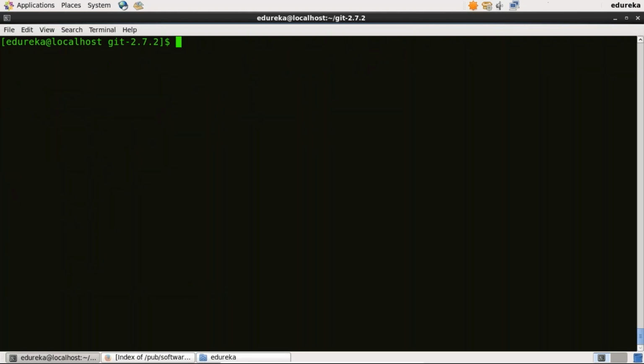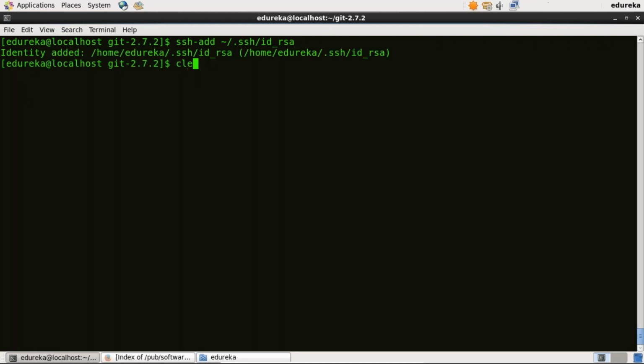Now there's a program called SSH agent that runs for the duration of a local login session, stores unencrypted keys in memory and communicates with SSH clients using a Unix domain socket. So it is very important to ensure that this SSH agent is enabled. So let us enable it. Here we go. So we have done that successfully. Now we need to add this SSH key to the SSH agent. So let's proceed with that. Here we go. So we have done that successfully.